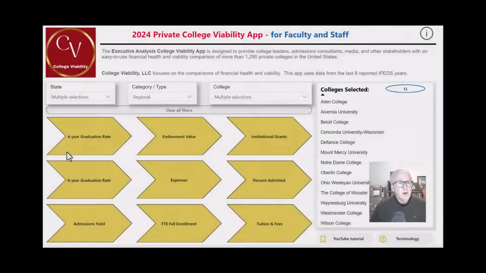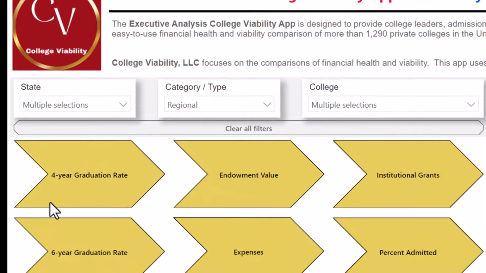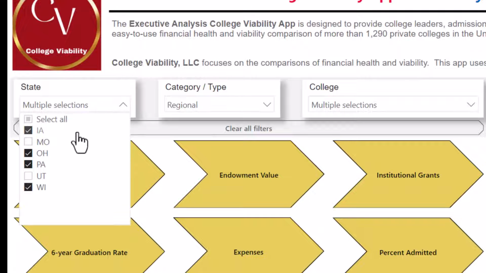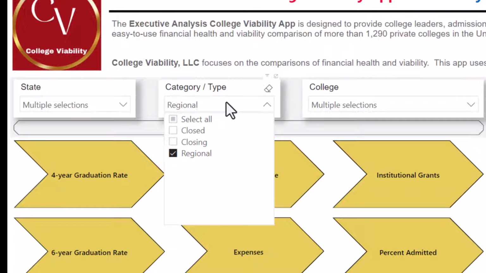So this is the home screen for the 2024 Private College Viability app for faculty and staff. It's a dedicated version with 9 reports focused on the data needs for faculty and staff, as we have determined at College Viability. The navigation is pretty straightforward. I've pre-selected colleges from 4 states to save some time. You can see the 4 states listed there. There are a variety of types. I've selected regional types. There are closed, closing, religious, specialty colleges, elite, super elite, and more.